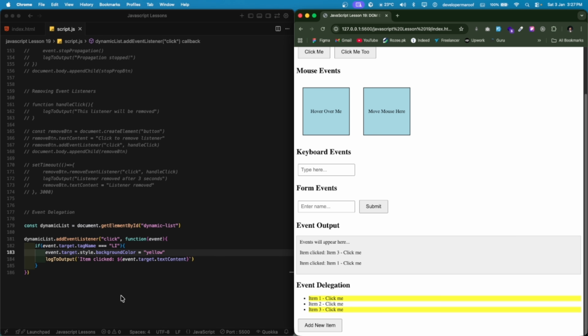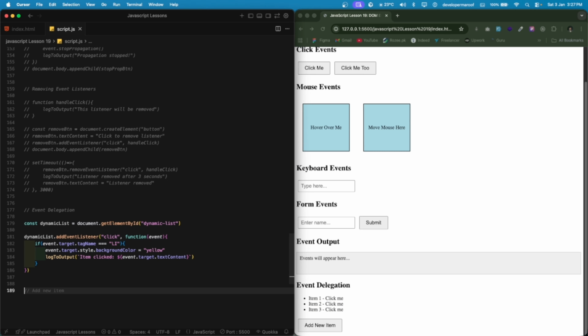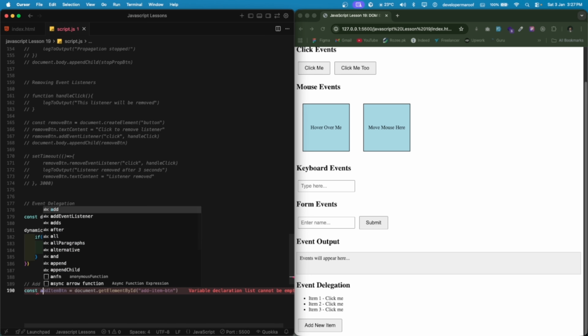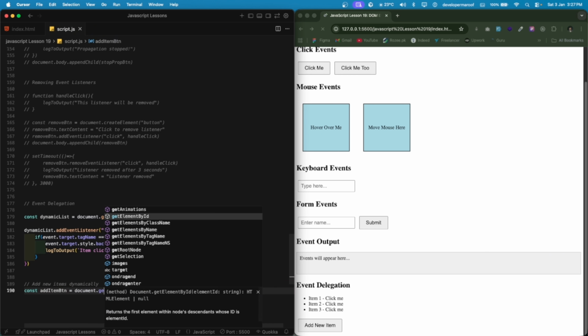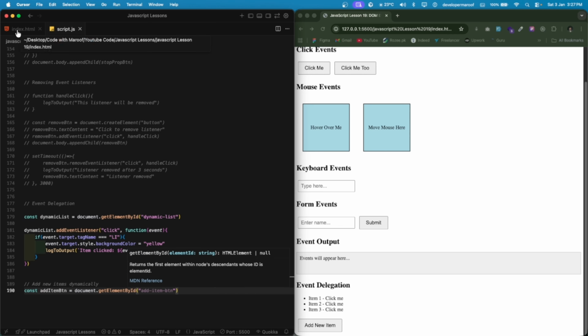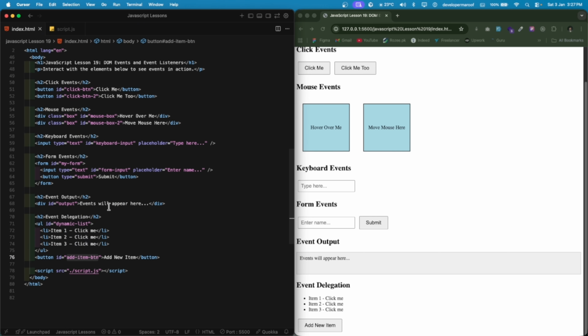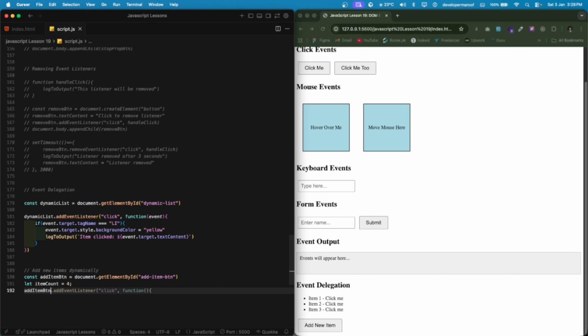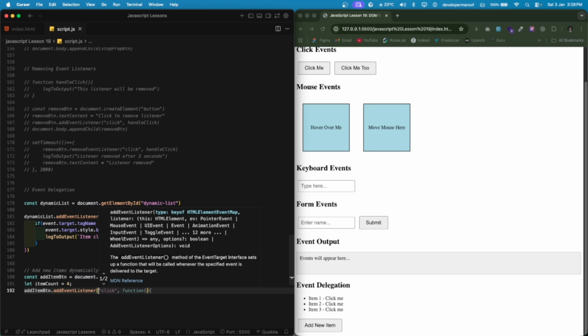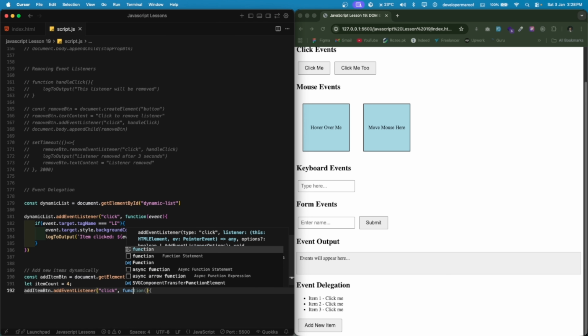If you want to add a new item, you can also do that. Let's say add new items dynamically, and let's say const addItemButton. Let's target that button, document.getElementById. Now let's see what its id is. It's addItemButton. Put that id, and let's make it let itemCount, and let's target this addItemButton.addEventListener. On click of that event, we can call this function.